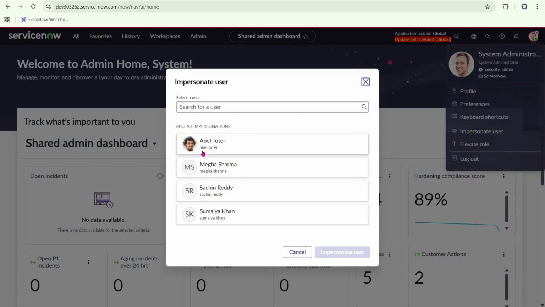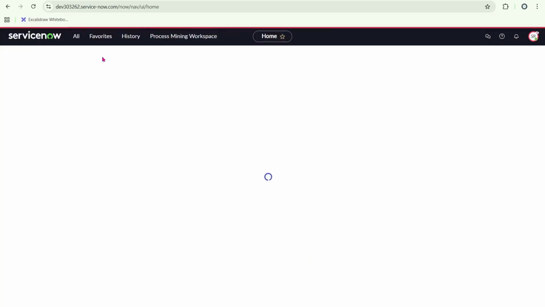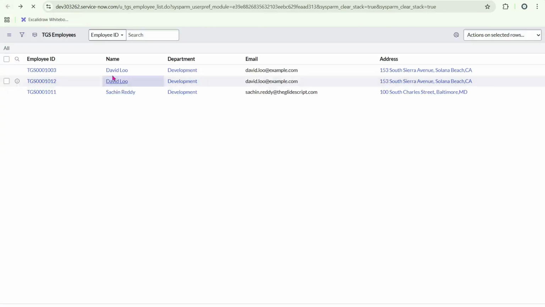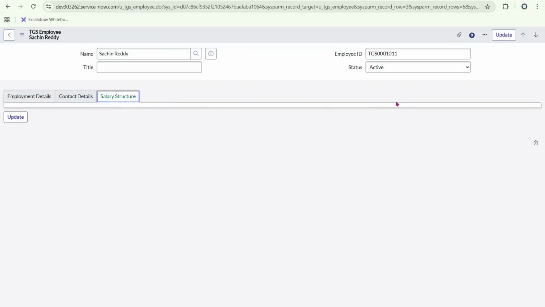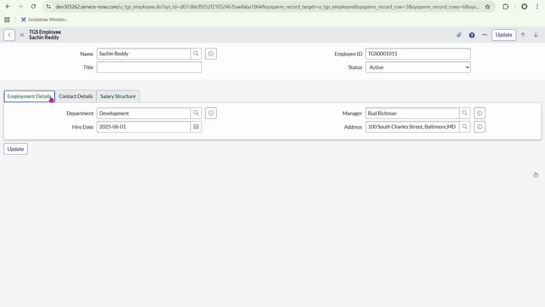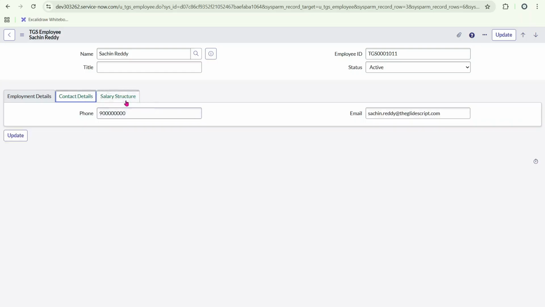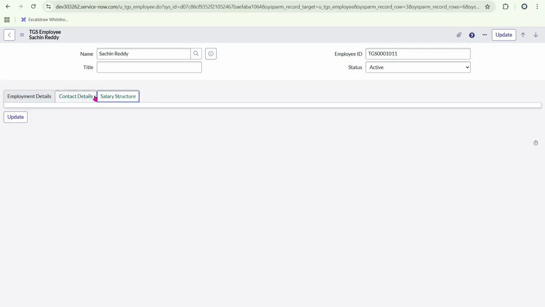Just impersonate user. Go to the manager, impersonate, and what you will see, manager can see his record and his department. See, he is not able to see salary structure. So both salary fields are hidden for manager. At the end of this video, I will write a client script because it doesn't look good. The section is still visible, but the fields are hidden. I don't want to show the salary structure as well. So I will hide it with the help of a client script.